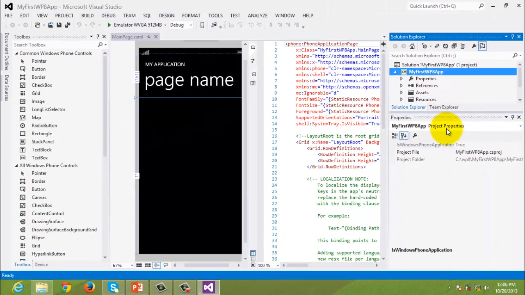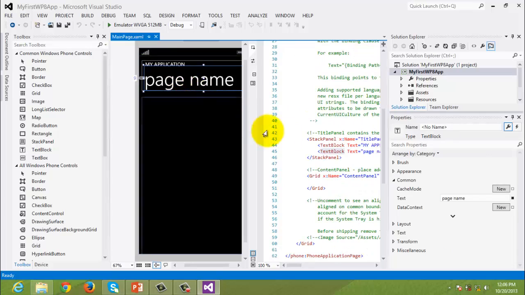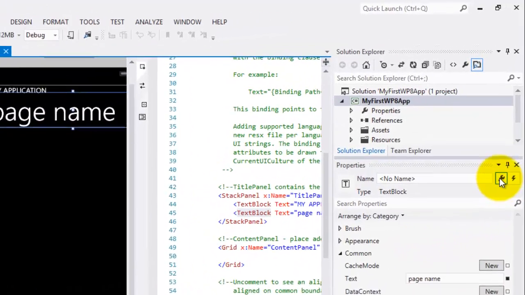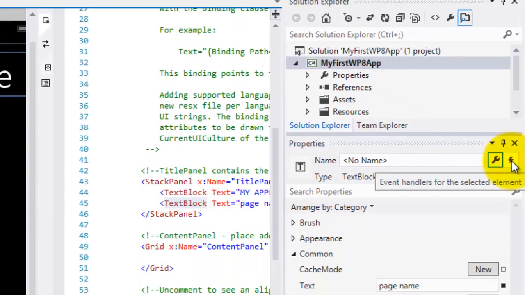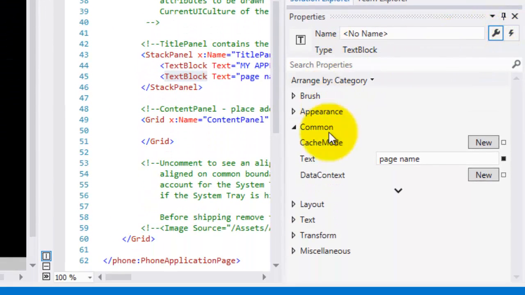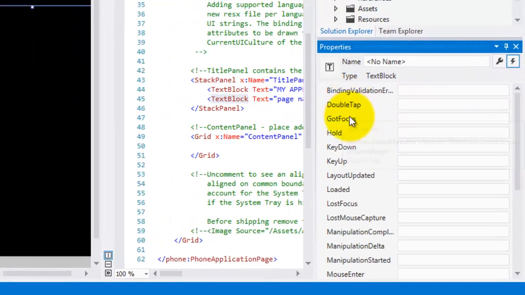Right below the Solution Explorer is the Properties window. The controls or objects that we will use in our app are described by these properties and also events. As an example, let's click the page name on the Visual Designer. And we will see a wrench icon and a lightning icon on the upper right. The wrench icon signifies the properties for the control. But if we click the icon for lightning, we will see the event handlers.